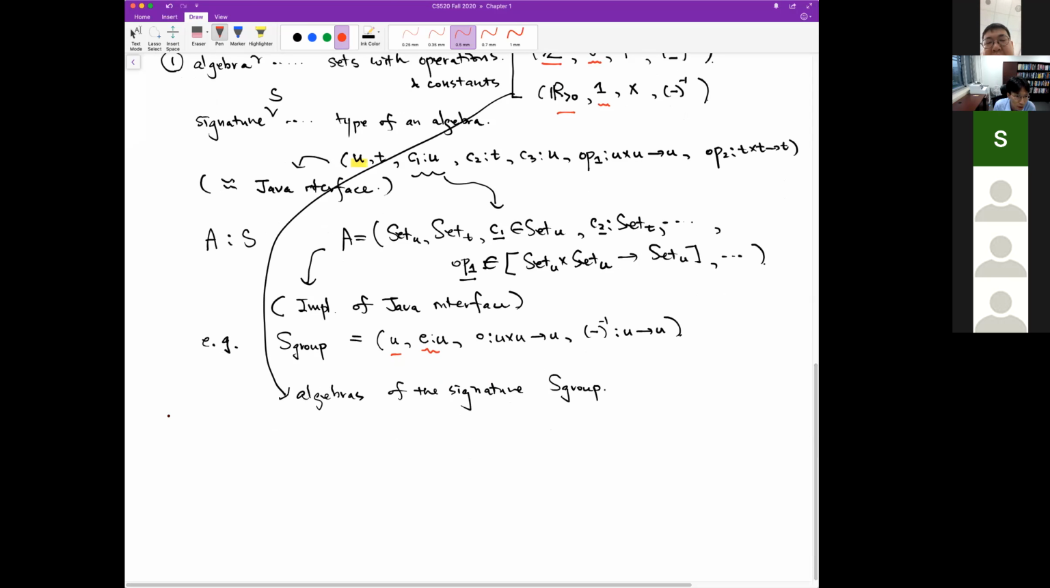Okay. So let's use this algebra formalism to talk about the signature of the integer expressions. More mathematically, the syntax of this integer language is an initial algebra. I'm going to explain what initial means, but it is an algebra, which means that we have to talk about the signature and also the algebra for the signature.